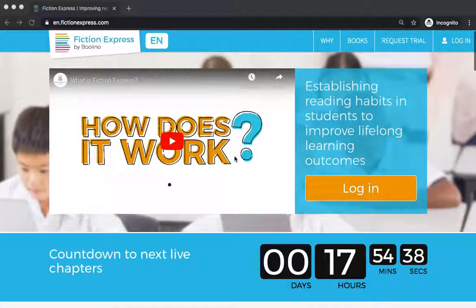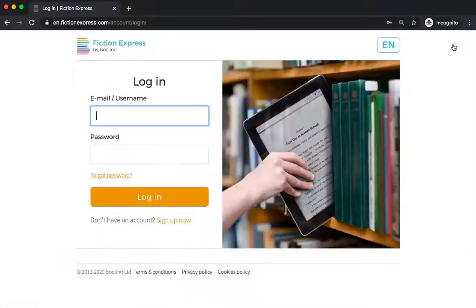I'm going to show you how to use the platform. Here we are at the Fiction Express website at the top here, which your teacher will give you. Then we go to login. Okay, your teacher's going to give you a username and a password for you to get into your account.